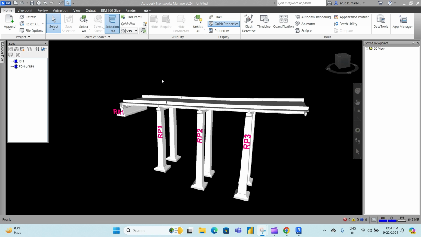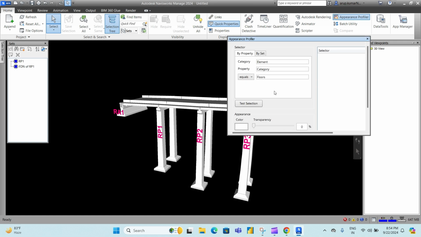Now I am talking about appearance profiler. Go to view and select appearance profiler. You can see you can create appearance profiler by property or by set.